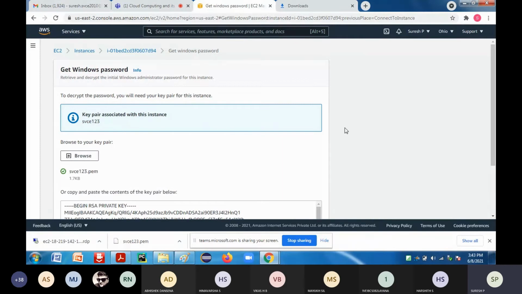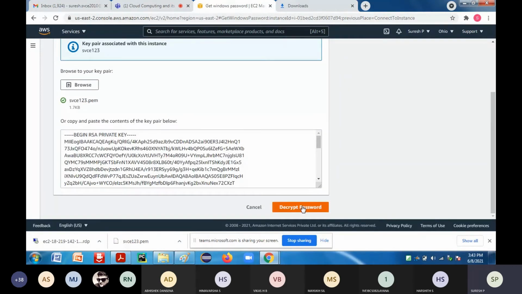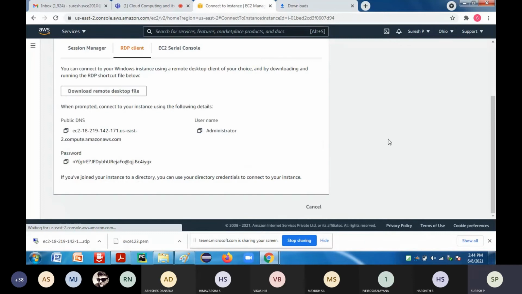Once it is done, decrypt this particular password. When you decrypt it, the password will be displayed here. You have to copy this particular password.